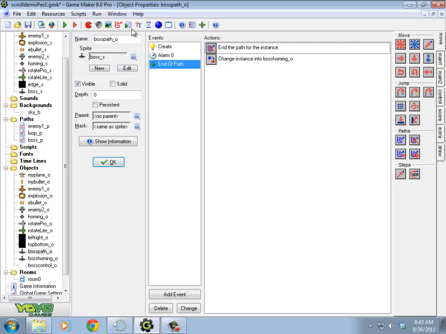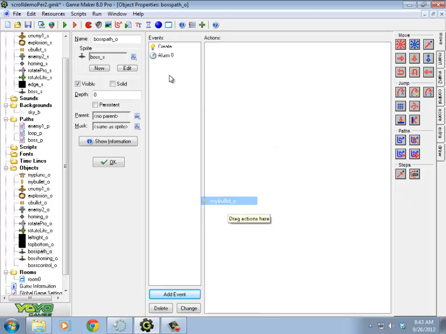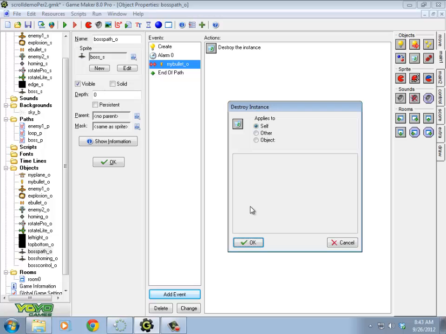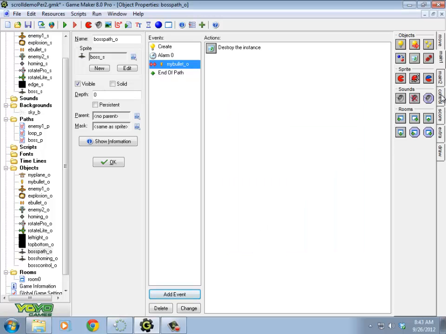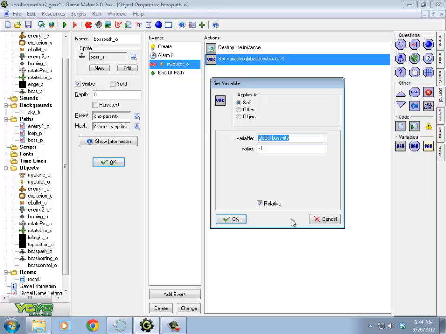In boss path, when he has a collision with my bullet, first of all, I want to destroy my bullet so it doesn't go strafing through, merrily subtracting life as it goes. So I'm going to destroy the other thing, which is my bullet. And then I'm going to set global.bossHits to be -1 relative. So anytime that boss path gets hit by a bullet, it's going to subtract 1 from his health.